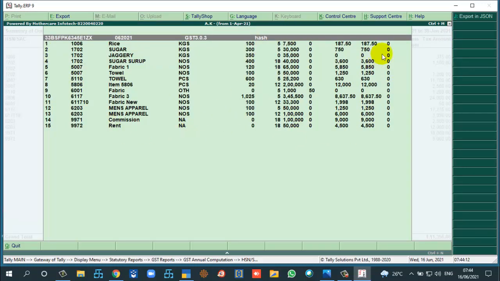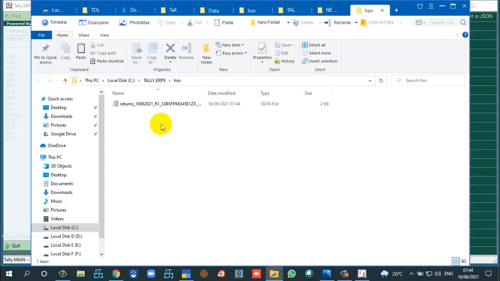From here you have to export to JSON. You can see here it has been downloaded, it has been created. So from here we have to upload the HSN summary. This doesn't include all the other B2B or other transactions. This is only for the HSN summary.